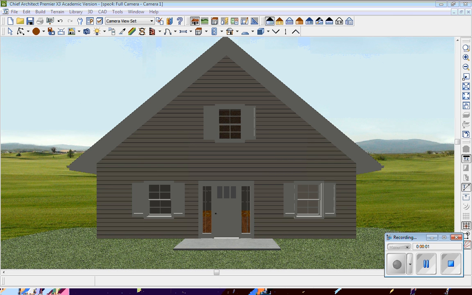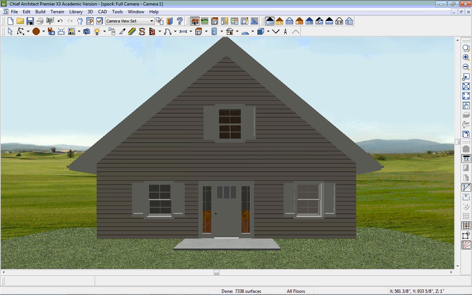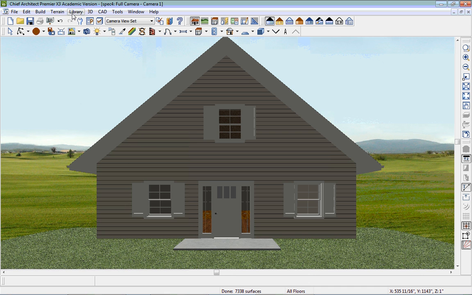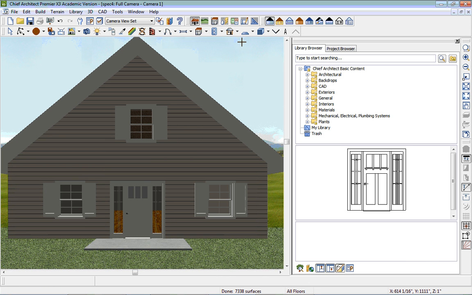All right, so we're back. The house looks a little bit better. We got some better windows, better roof line. We got a porch out there. It's nice and clean, but it's not what my mother-in-law might want. So let's make this a little fancier.